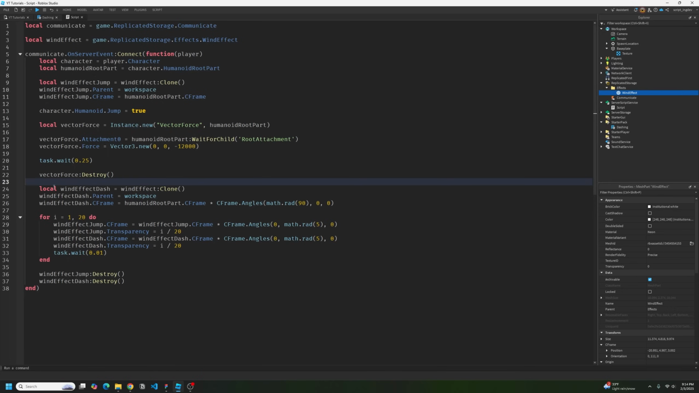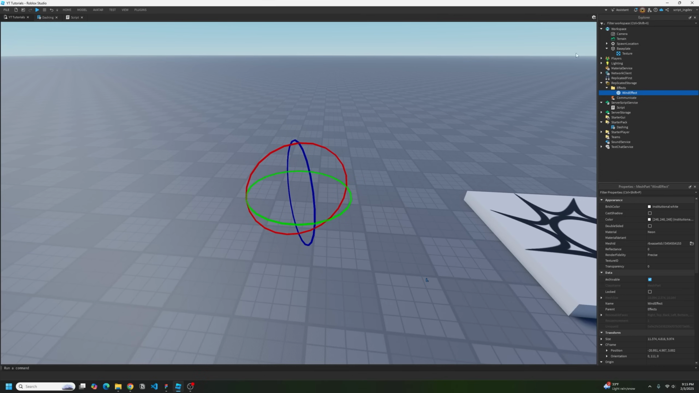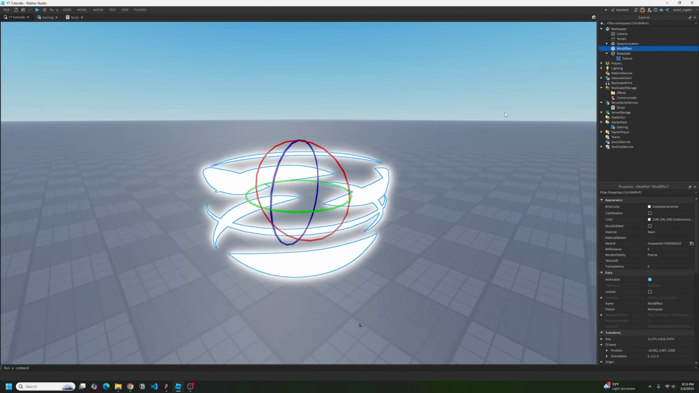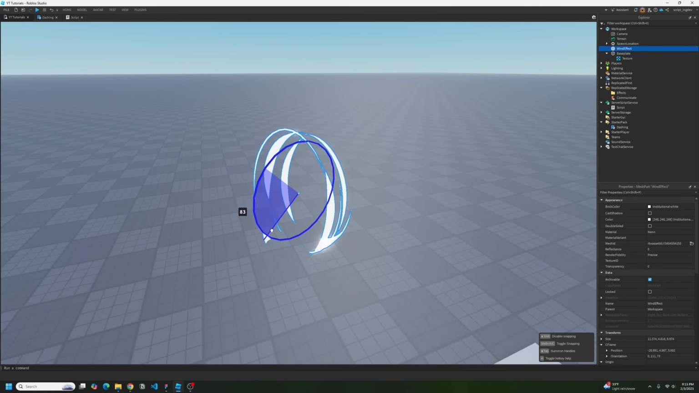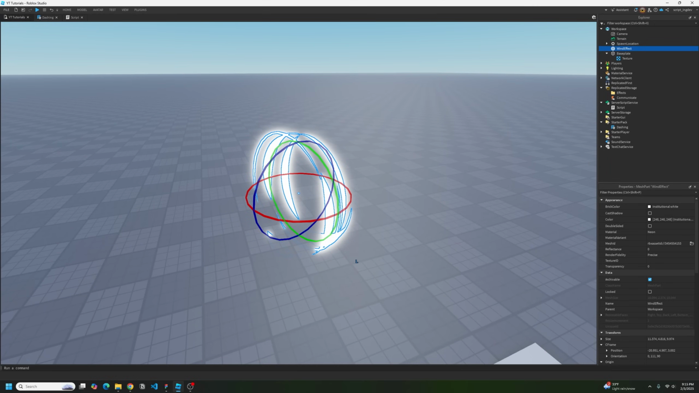Now here's how I did that extra wind. I used this variable right here, windEffectDash. So we have windEffectJump, and now we have windEffectDash. And remember, this one right here is this one right here. So it's this wind effect, but instead it's facing this way, like that.